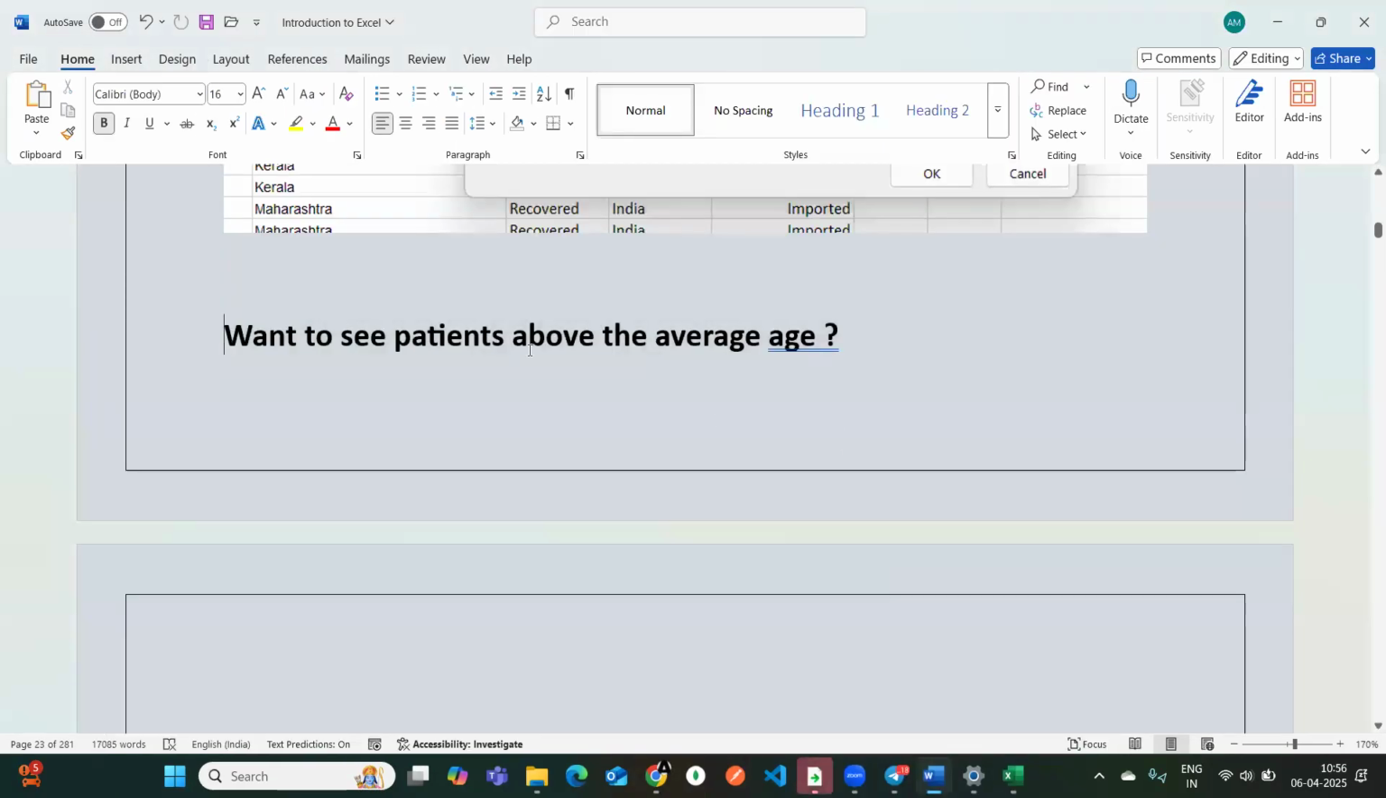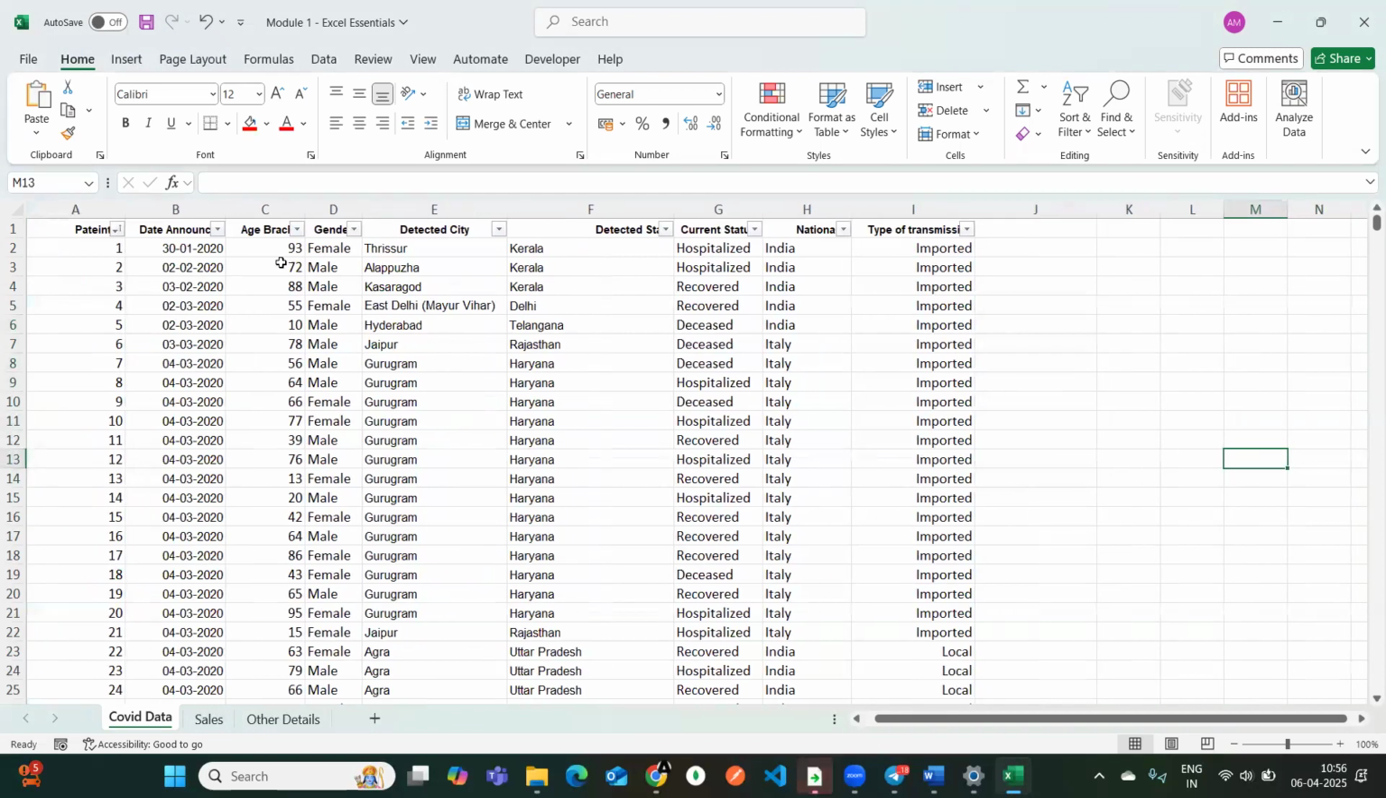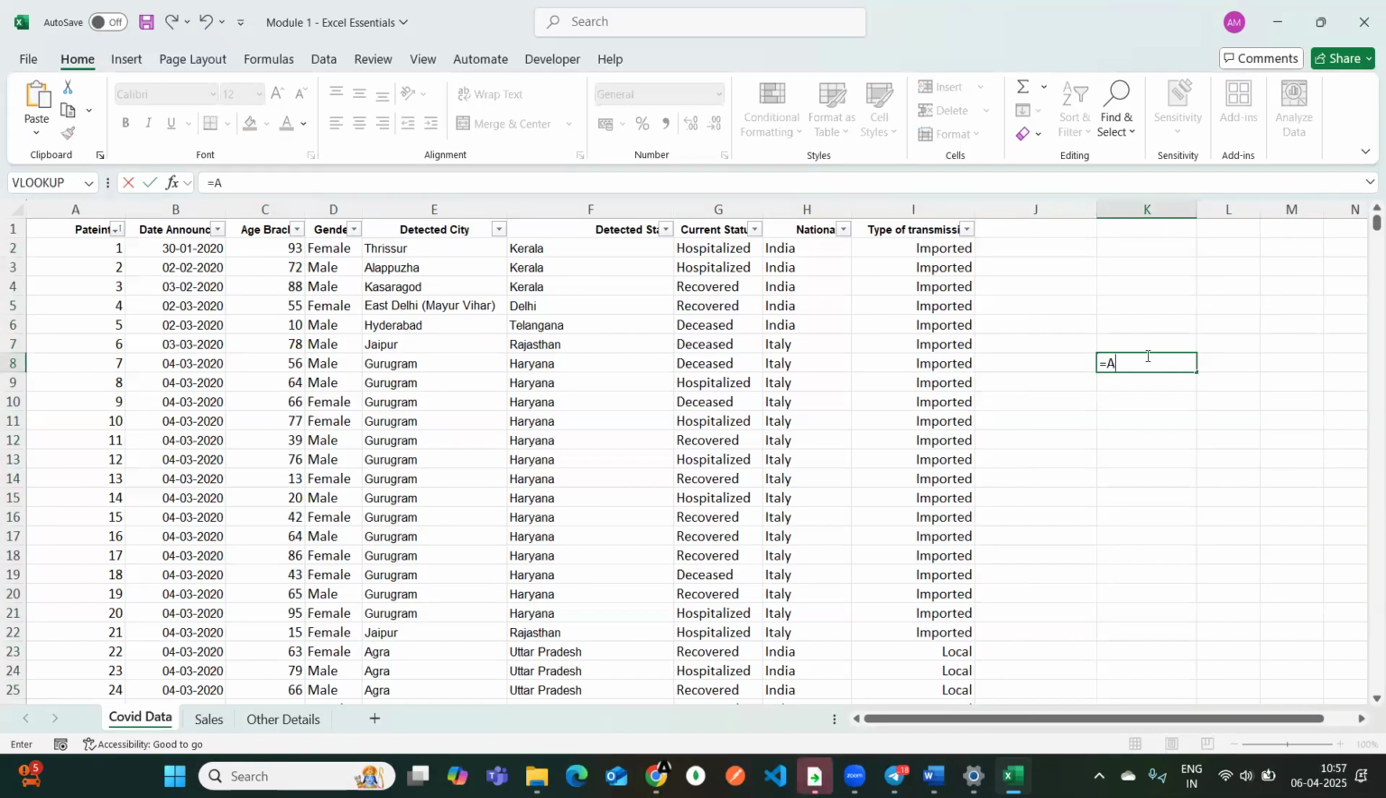Okay, here you want to see the patients above the average age, meaning whatever the average age is, you will only be able to see the patients whose age is above the average age. Now, if you want to see what the average age is, let's see. Here I'll type equals AVERAGE.